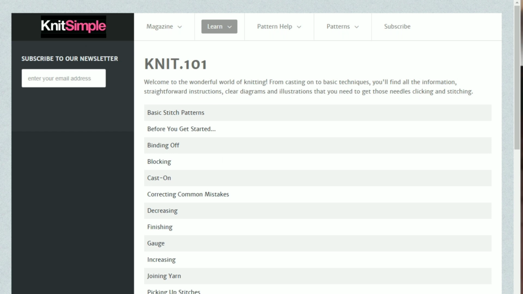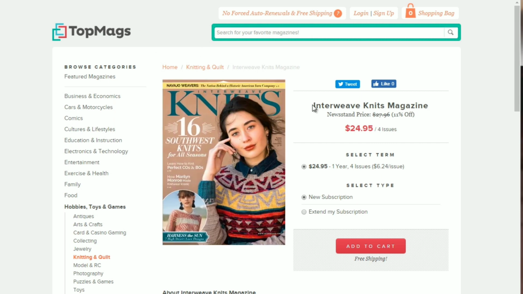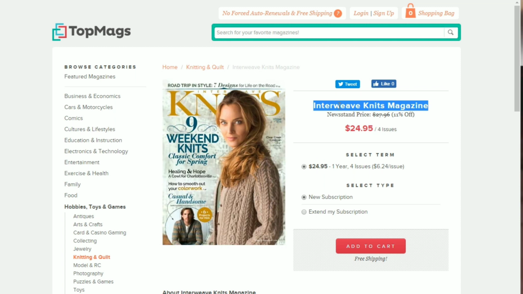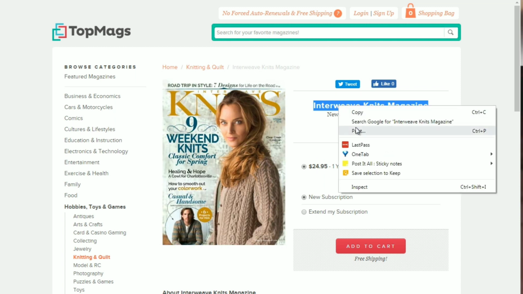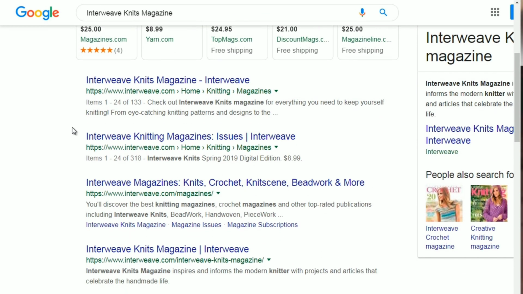All right, I'm going to close this down and go to the next one. This one is Interweave Knits Magazine. I'm going to do the same exact thing. We're going to right click, do a search on Google, and see if they have a website. This one looks similar, so we're going to go over here.